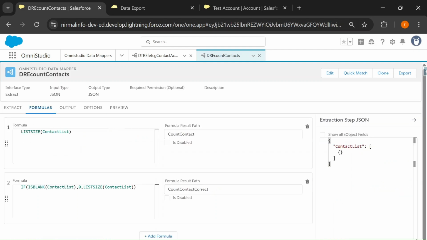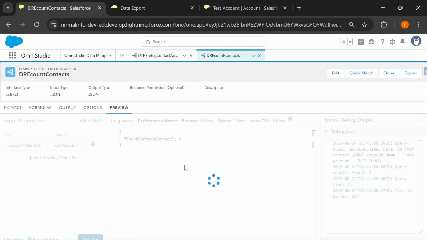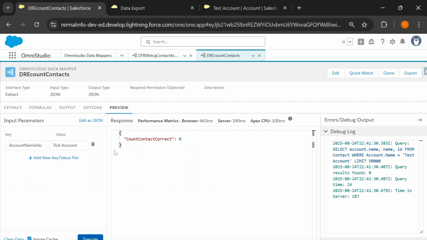That's the incorrect way. If you go into the formula section, this list size of contact list, this is the incorrect way. So you can delete this or you can disable it. If you disable it, you will not be able to see this incorrect count. We are able to see this now 0.